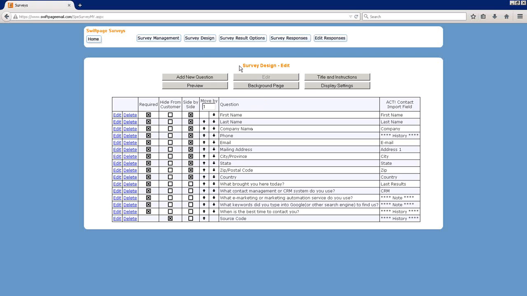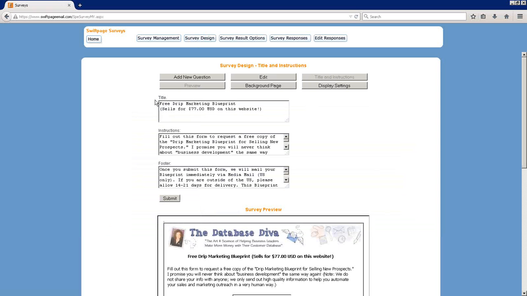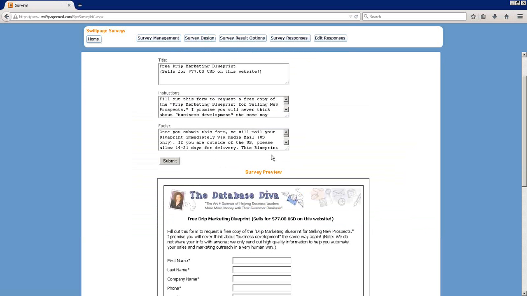Then up here at the top, we're still in the survey design area. So we have a title and instructions. You can go in and fill all this information in. It shows you the preview below. So the title goes right here, and you can see it bold and centered at the top. The instructions go right below it. Those are all paragraph form.